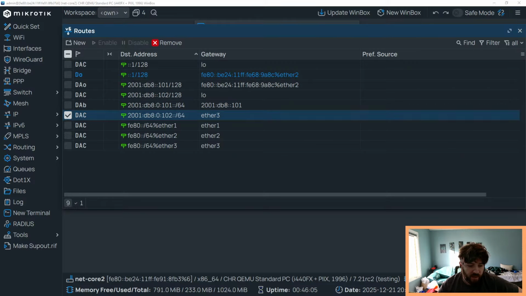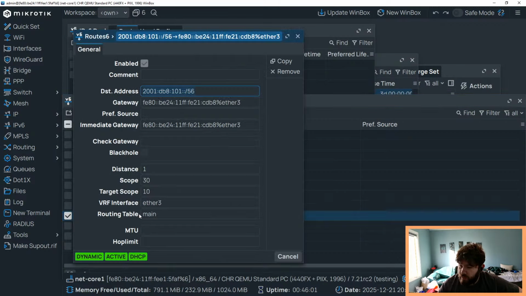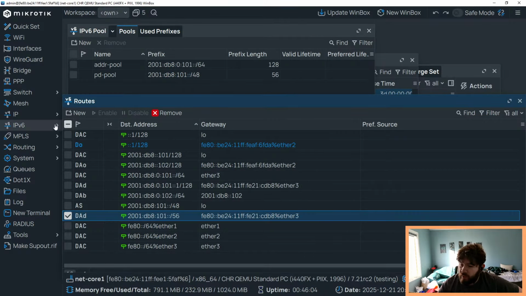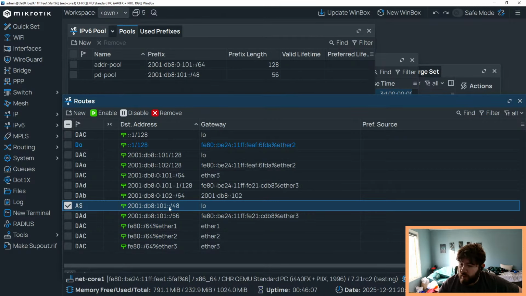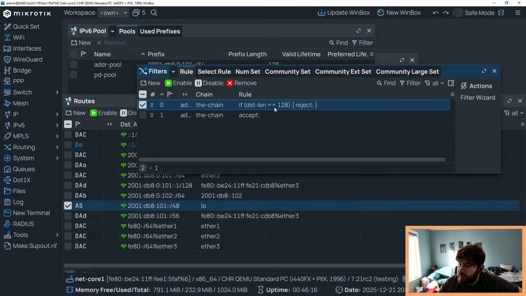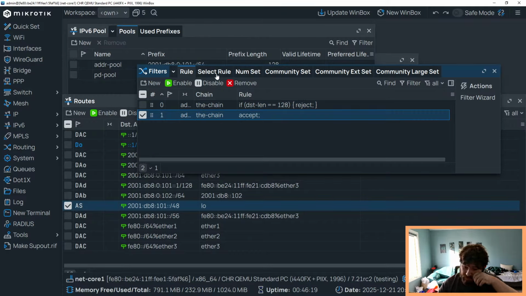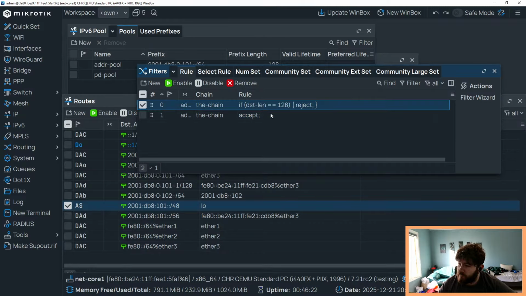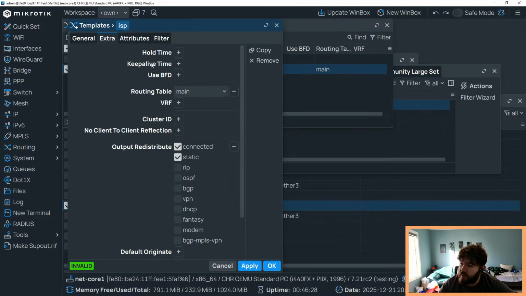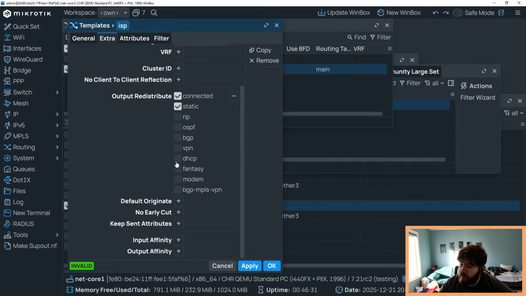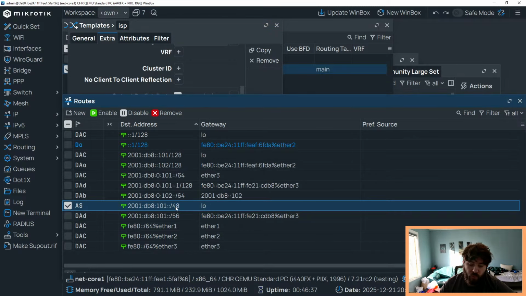So why are you not advertising this? So this is a DHCP route. You should be advertising this one, though. I'd like you to advertise this one. Routing filters. BGP, so you're advertising connected and static. So I want to advertise over BGP my 48. That's the pool that makes up the 56 allocation. So I want to essentially be aggregating them.